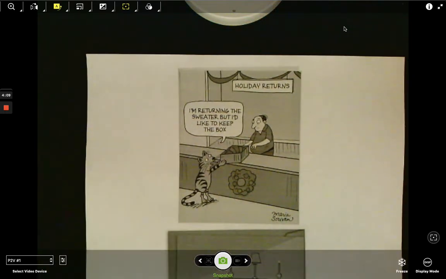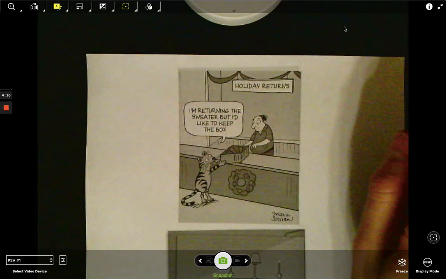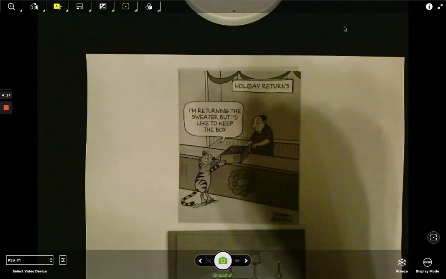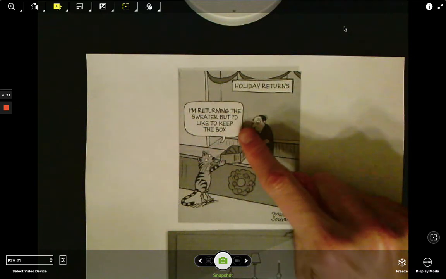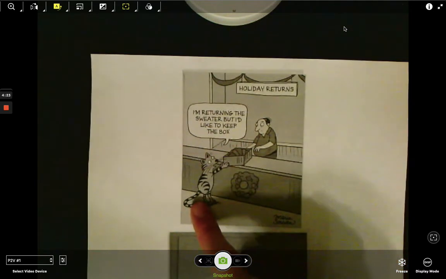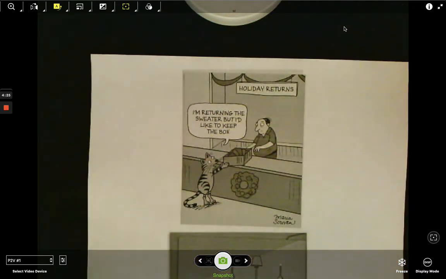I found some cute cat comics, they're pretty funny, for Christmas. And so here's what the little cat says. So holiday returns, it's after Christmas, this cat is returning some things, and it says, "I'm returning the sweater, but I'd like to keep the box." That's what the cat's saying. And that's pretty funny because you know how cats all like boxes, and they're really cute, and how they sleep in boxes all the time. Anyway, so that's kind of funny.